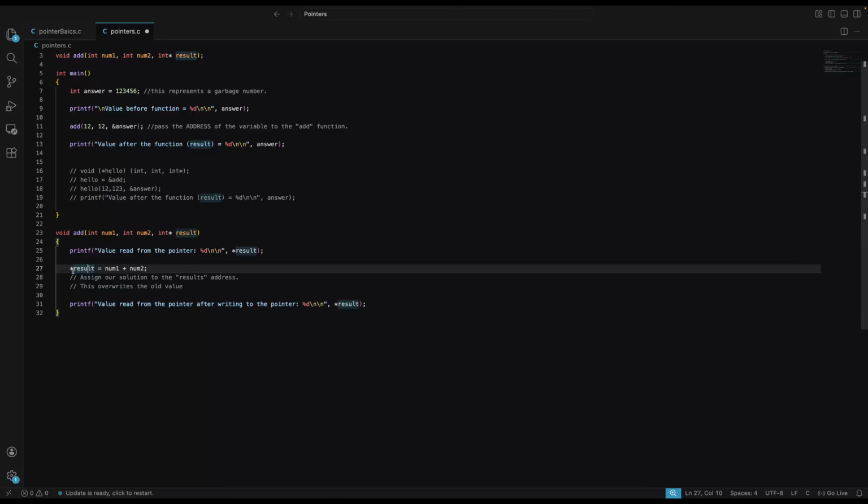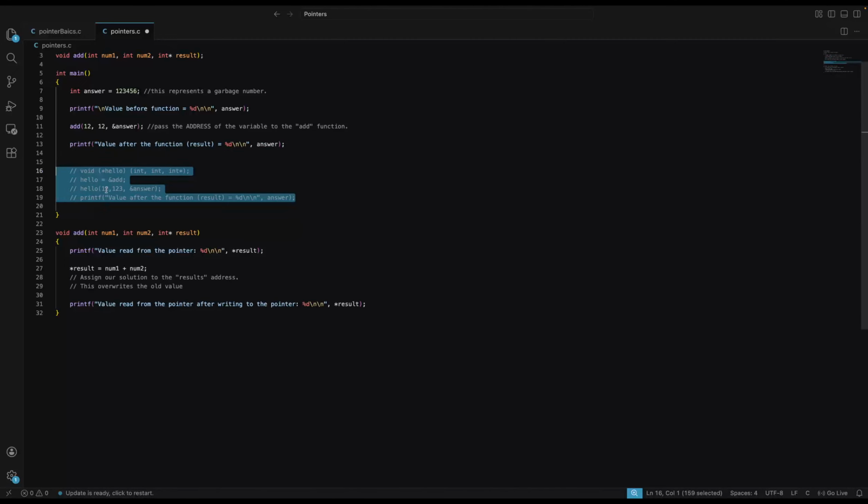So results has a map. We follow the map. The star is telling us to follow the map back to answer, and we're going to overwrite that data with whatever 12 plus 12 is, so 24. Then we're going to print out those answers. We'll get to this part in a moment.